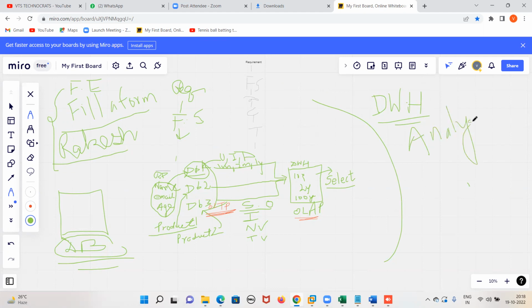Now analysis means what? From the data warehouse, the data will go to what? Do you remember the project architecture? From source to staging to data warehouse to BI report. Finally, it will go to a BI report. Based on the BI report, what will we do, guys? We will do the analysis. What analysis will we do?